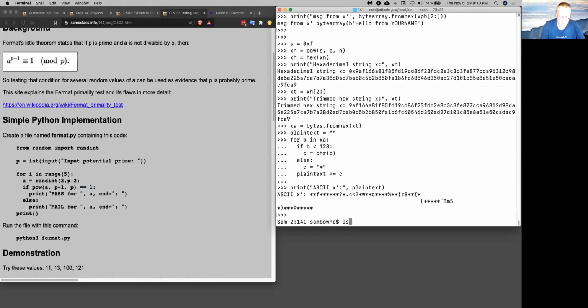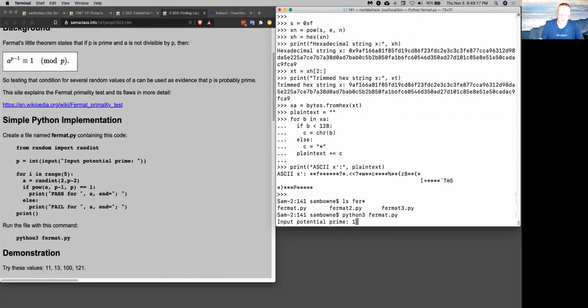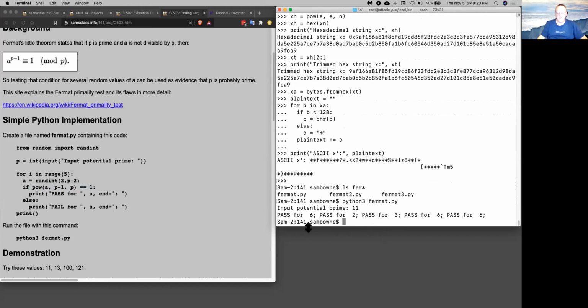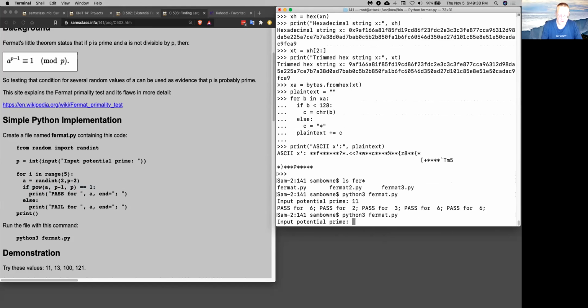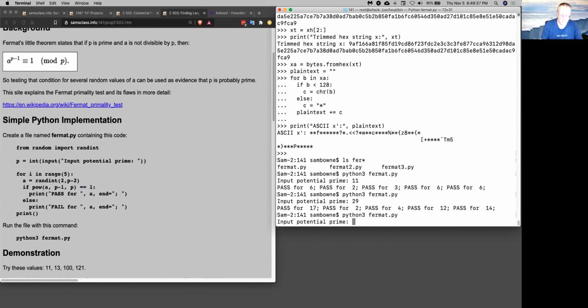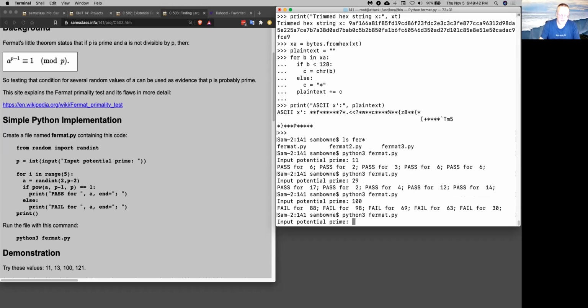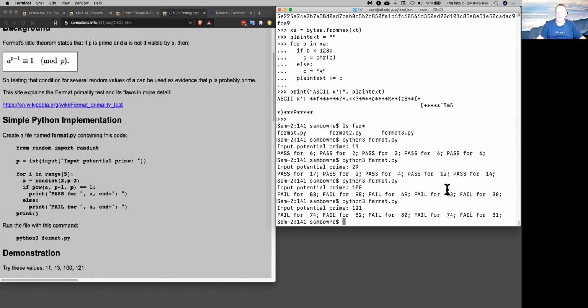So this thing here, I think I've got it in this directory. Let's see, Fermat. Yeah, so if I do python3 fermat. All right, if I put in 11, it picks some random numbers and it passes. It shows the same random number a few times, which is kind of sloppy, but that's the way it is. It did pass every time I did it. If I give it a larger prime number like 29, you see it passes five times, which is pretty good. If I give it a number that's not prime, like 100, then you see it fails. And if I give it, say, 121, it fails. So it's a pretty good test.